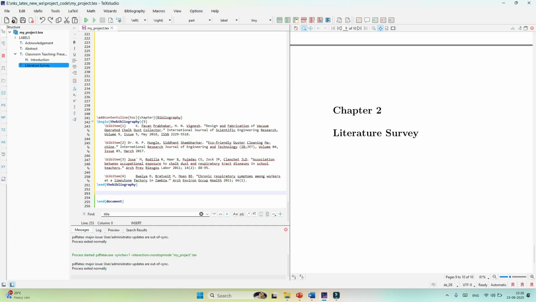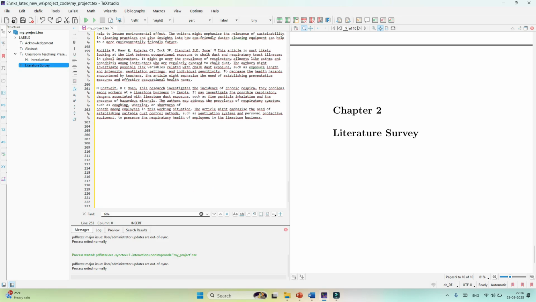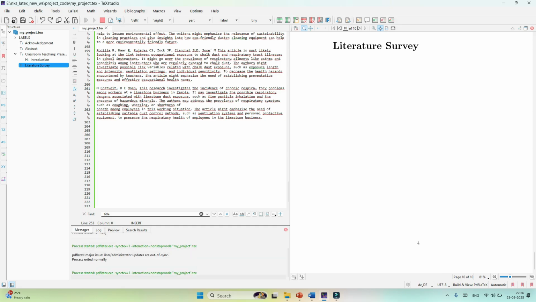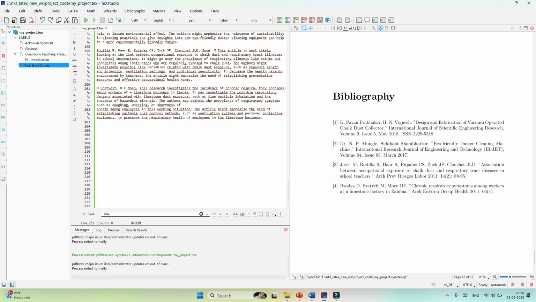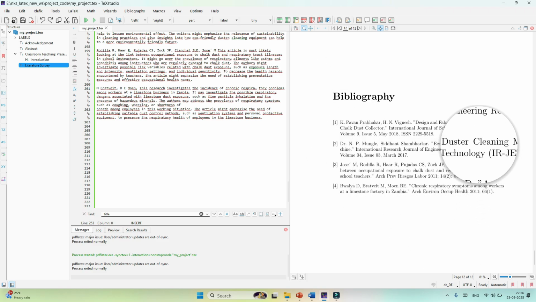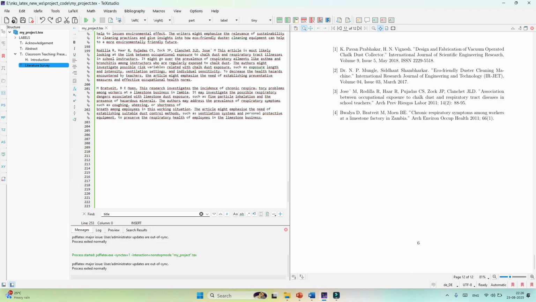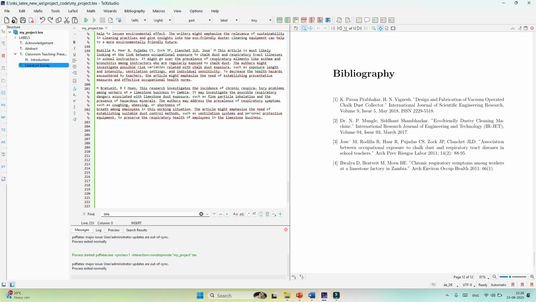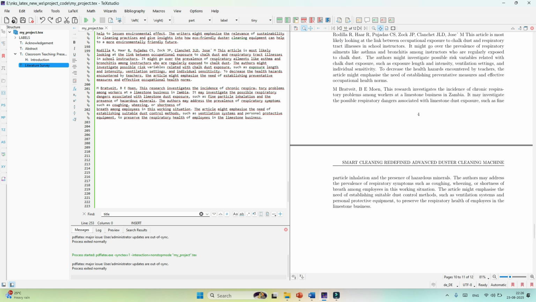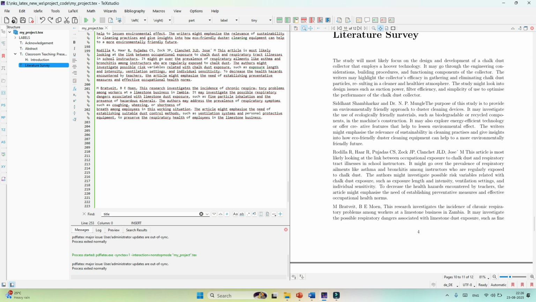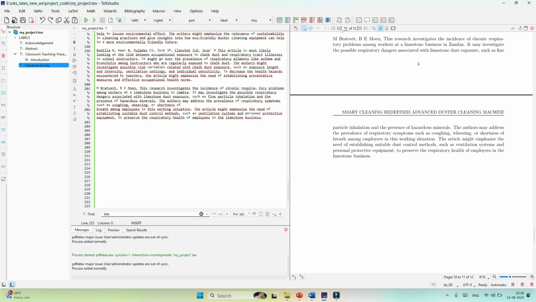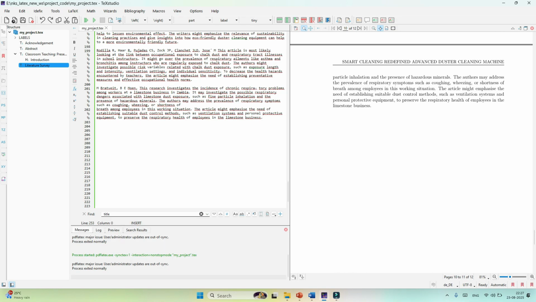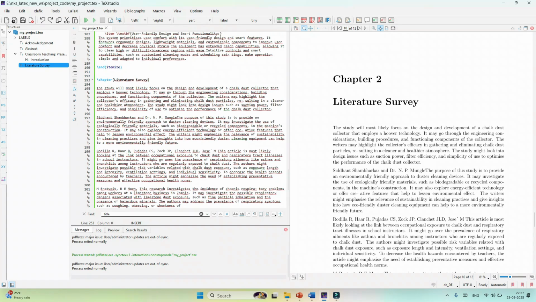This is the last part of the LaTeX template. On execution of this code, you are able to see the bibliography is attached to the last page of the PDF that is generated. Now, how to cite the reference paper in the literature survey?